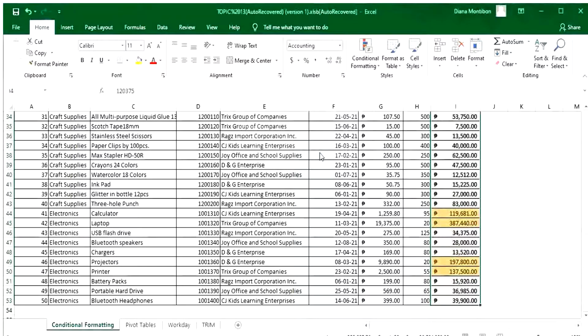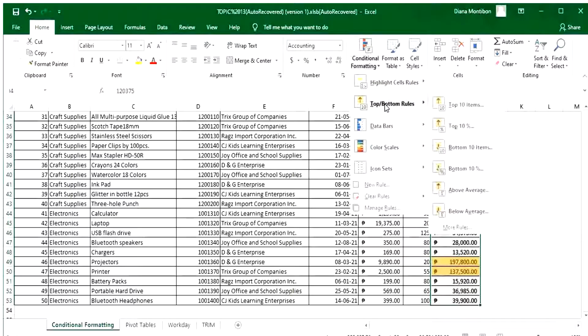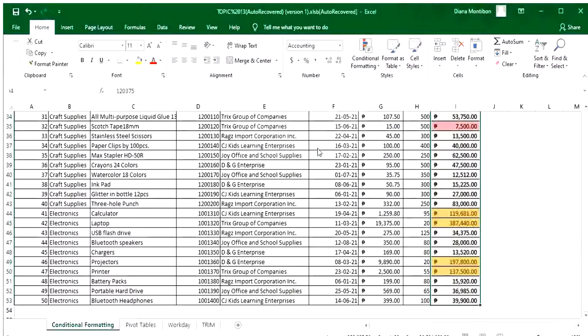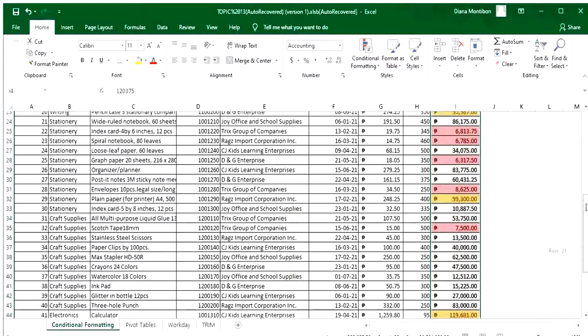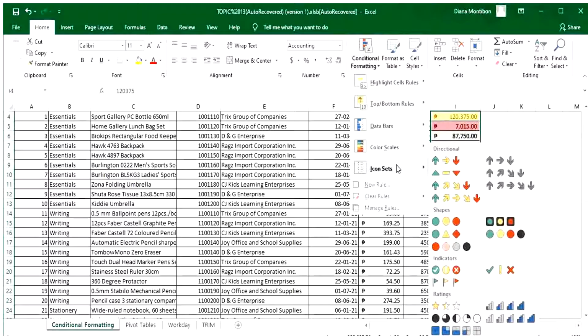Yellow fill with dark yellow text. Click OK. Then I also want to add conditional formatting for the bottom. So, click top/bottom rules, bottom 10%, and adjust to 15%. Then I choose the color light red fill with dark red text, then click OK. With conditional formatting, you can also add data bars, color scales, and icon sets to easily identify and visualize the data. So I select icon sets, then indicators. And then that's it.